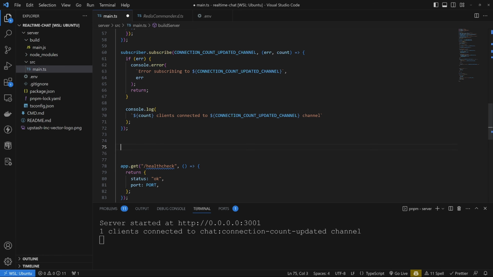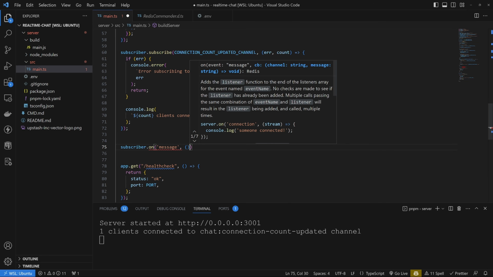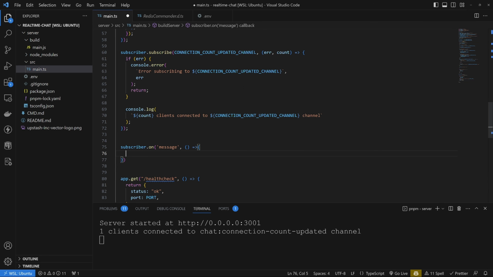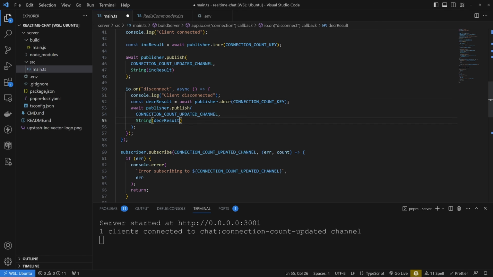And I want to do something with those messages. So I want to say subscriber.on, and we can listen for a generic message here. And then we're going to get a callback. Inside of that callback, I'm going to get the channel, and then I'm just going to get some text. And the text is the contents of the message. So in our case, it's just going to be this number here, which is actually a string.